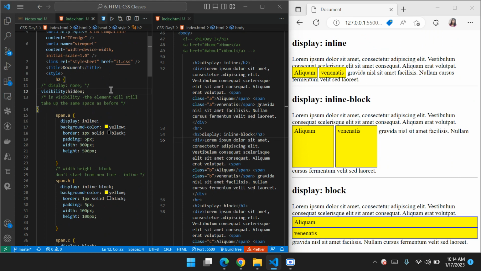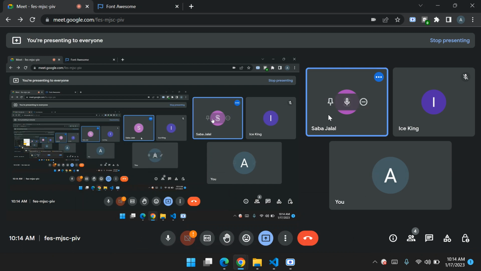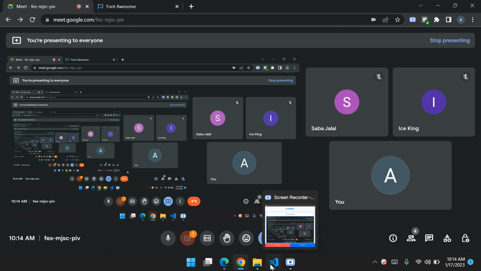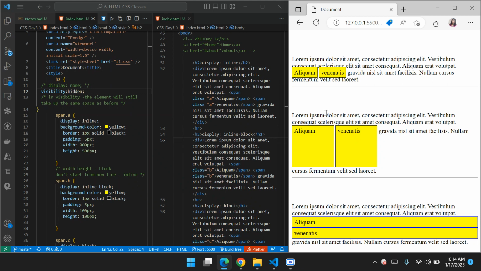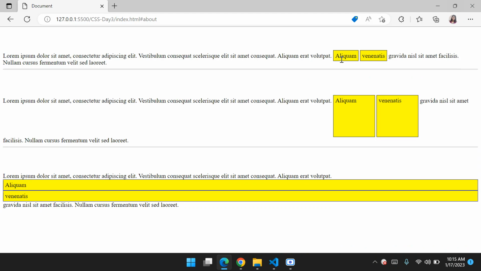But if I talk about visibility hidden, what its work is, see, it has hidden it, we can't see any H2 thing. But still it is taking some of the space.